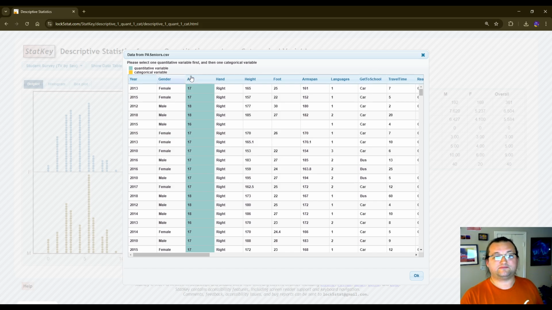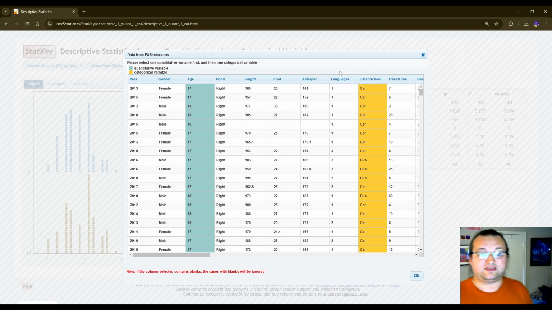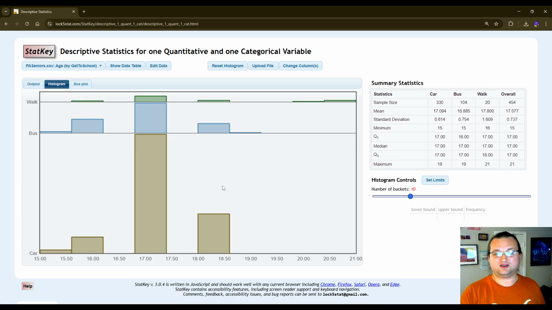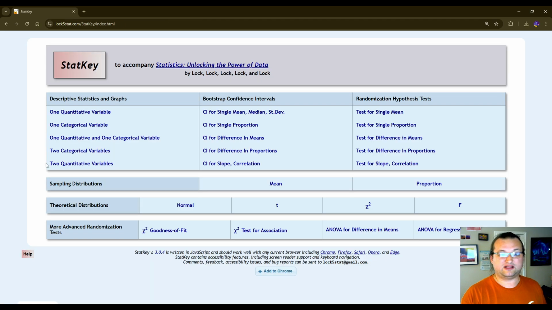Let's see if there seems to be some relationship between how old people are and how they get to school. So in this blue cyan color is our quantitative variable, and in yellow is our categorical variable. We hit OK. StatKey's separated everything. We have some crazy plots happening here. We'll talk more about these some other day. We'll have all of our summary statistics. But that's how we can use StatKey to look at more than one variable at a time.